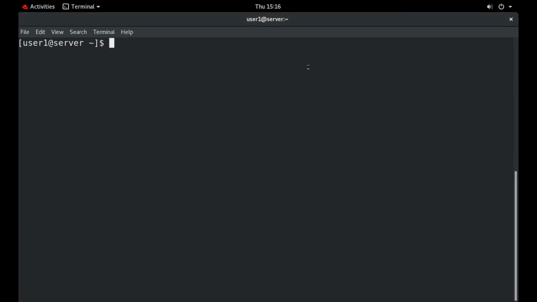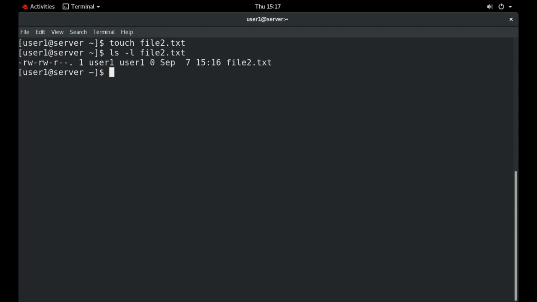Now let's discuss the touch command. The touch command is used to create empty files and update the access and modification time of a file. To verify the size and modification time, we can use the ls command. As you can see from the output, the size of the file is 0 bytes, which means that this file is empty. And the modification time of this file is 1560.